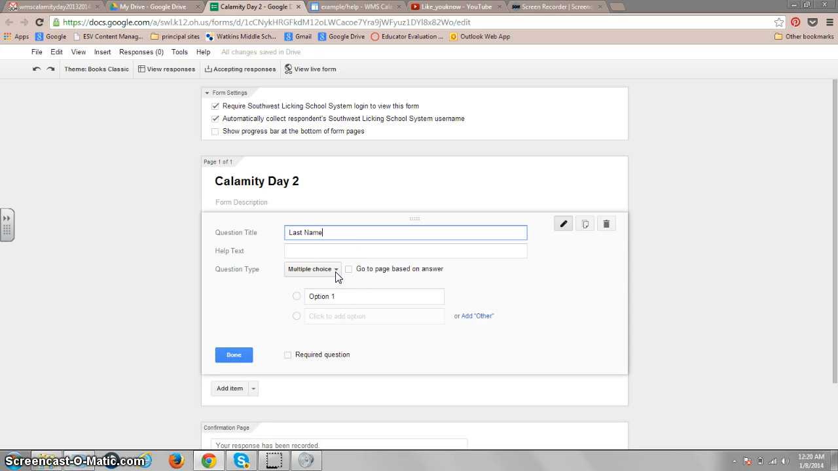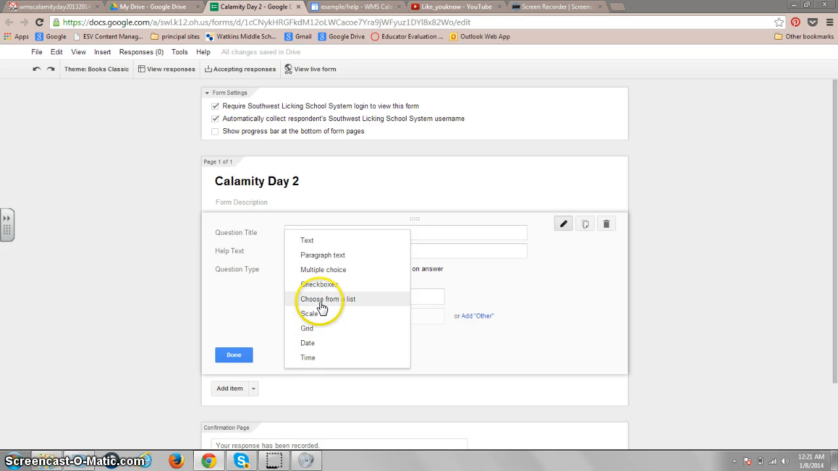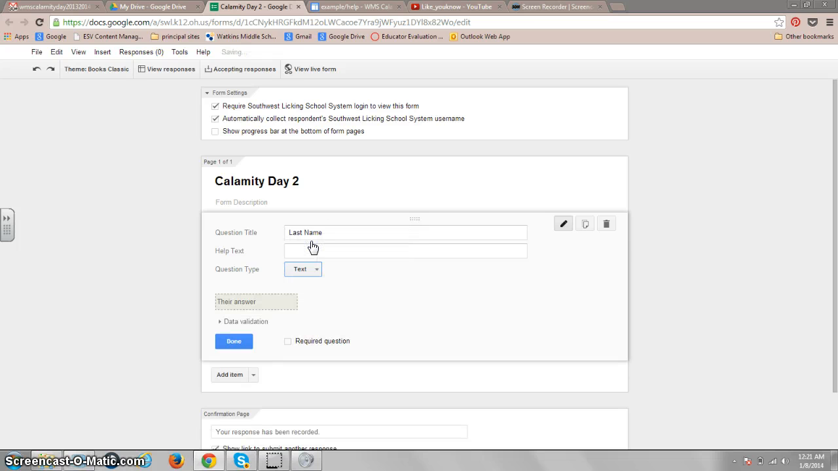And this is the question type. Obviously their last name can't be a multiple choice, so if you click down, these are all your different options. You can do a grid if it's a math question, or a scale. Scale is something like 1 to 10. The kids can choose from a list, multiple choice, write a paragraph, or even a simple sentence, in which case, you know, it's just their name. And I'm going to click required question because I absolutely for sure want them to give me their name.